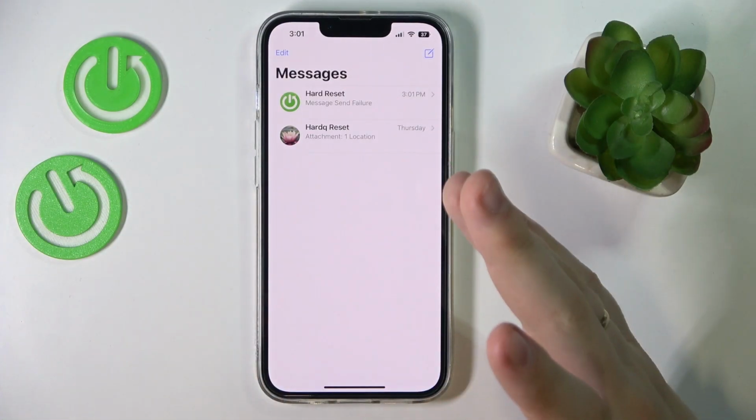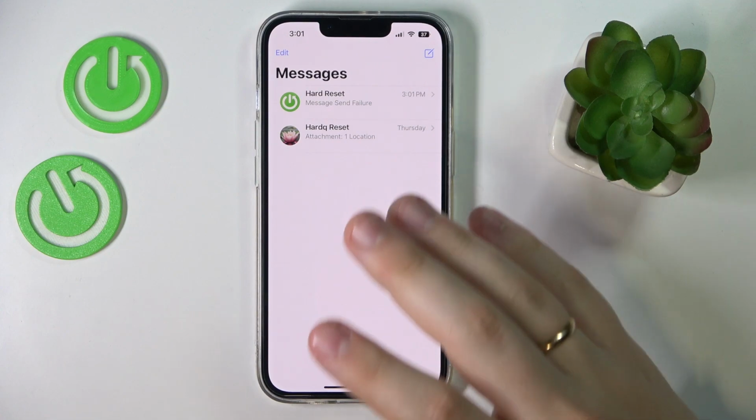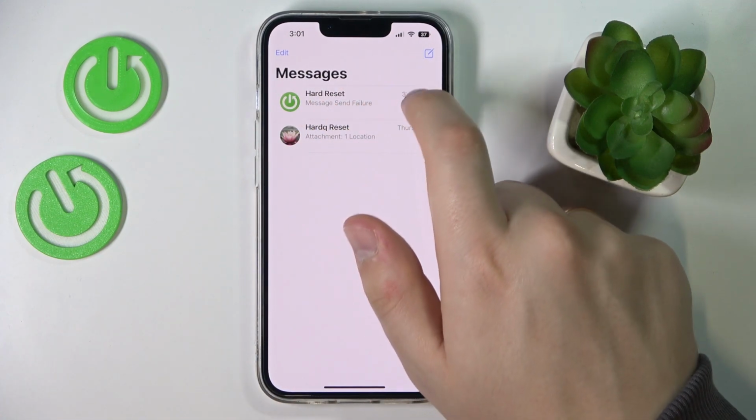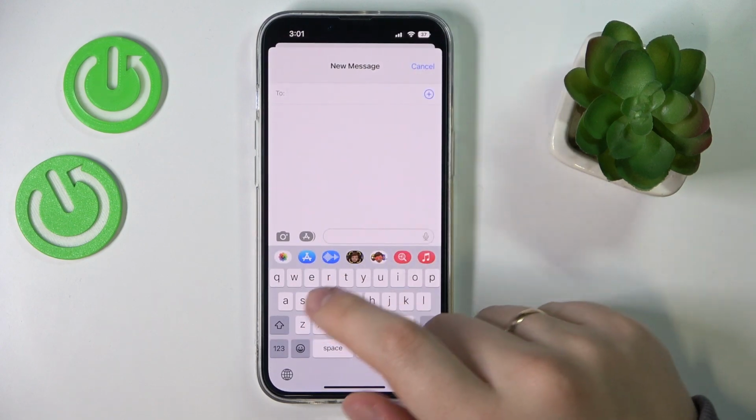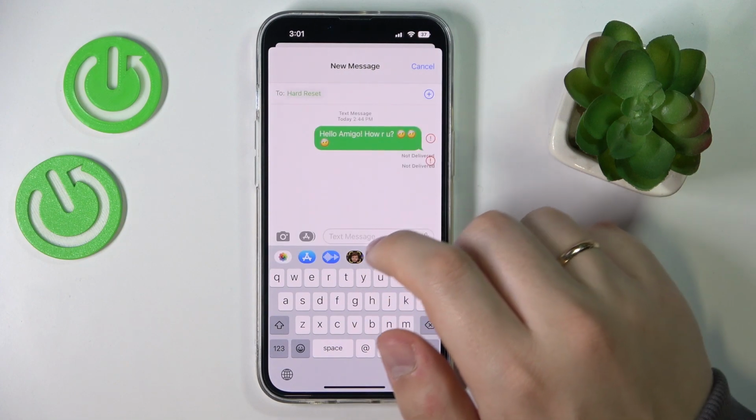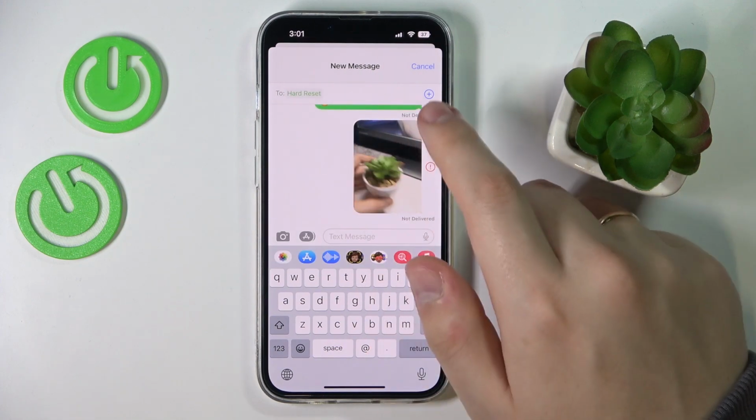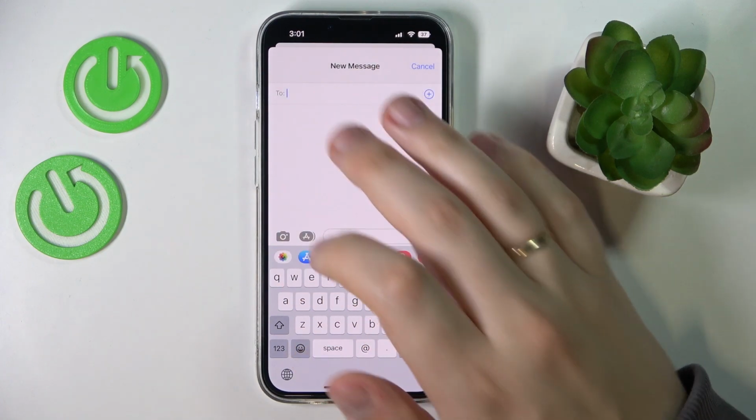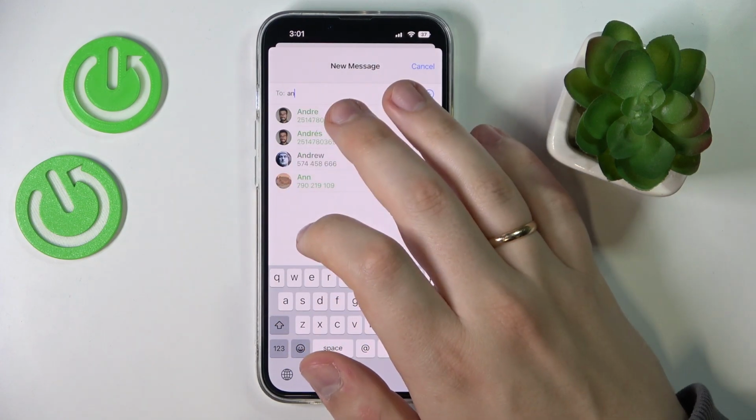From here, if you have the dialog with the person that you would like to send the GIF image to, just enter or open the dialog. If not, create a new one by tapping on this option at the top right corner, choosing the earlier above mentioned person over here. This one I have the dialog with, so it's not the best example, to be honest.